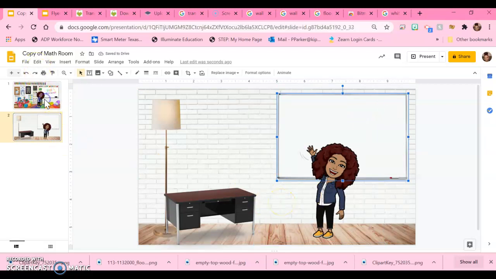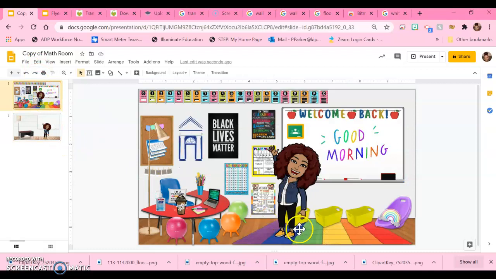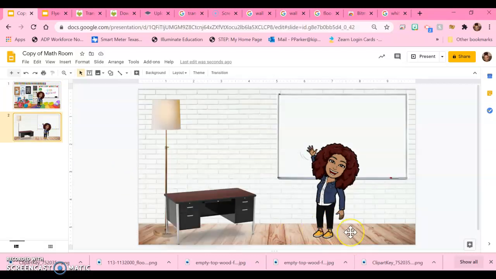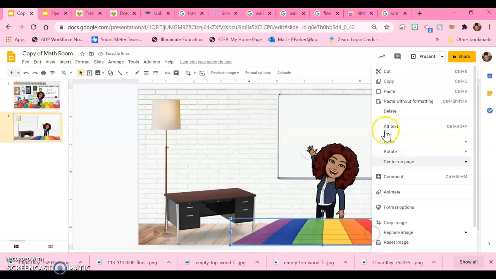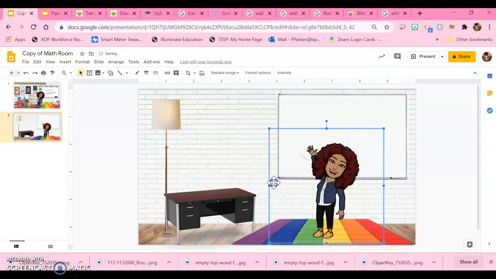So for example, let's say I want to take this rug from my classroom and copy and paste it. Copy and paste my rug. Again, it's in front of my Bitmoji, so I'm going to send it backwards, and boom, my Bitmoji is on top. So pretty easy. It's just tedious work finding all of your images.